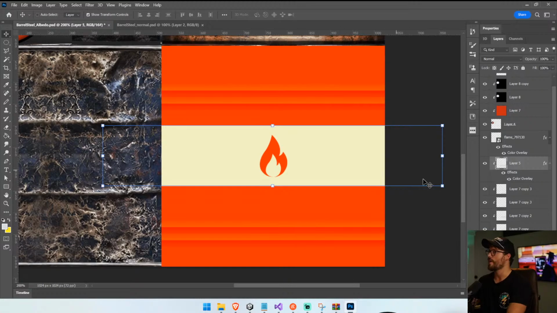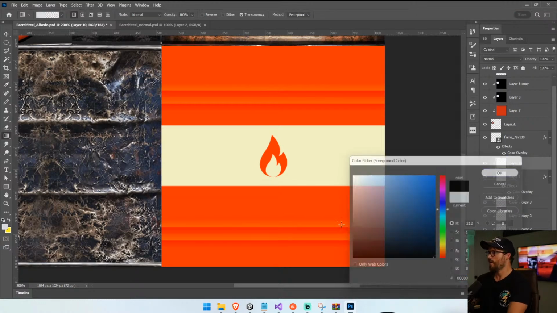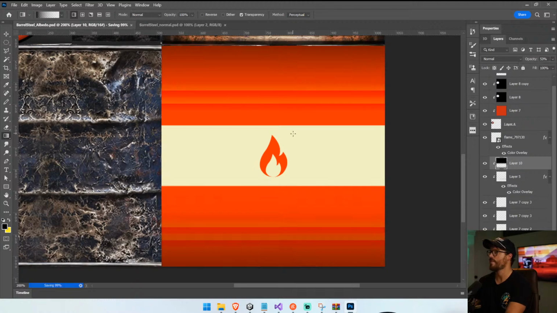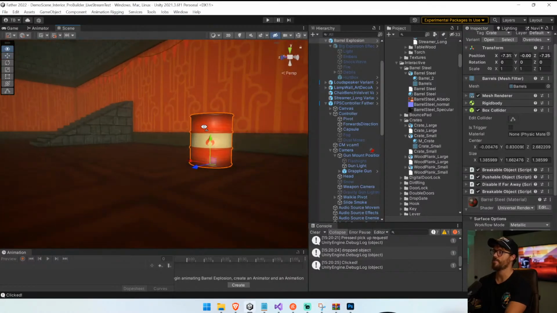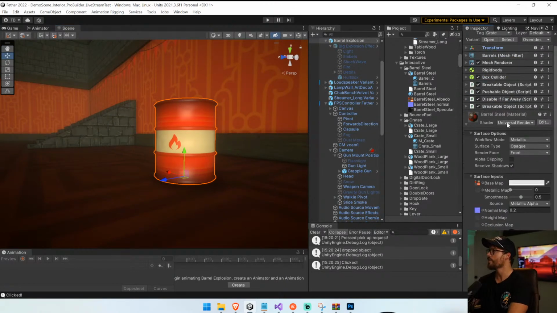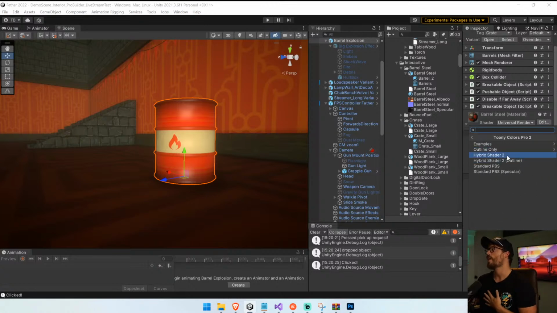There we go. That looks great. I'm also going to add a little bit of occlusion to the bottom and to the top. Just like that, see? Save it and take a look. Yes, Thomas, yes. And then let's go to our material, and we're going to change it from Universal Render Pipeline to Toony Colors Pro 2, Hybrid Shader 2.